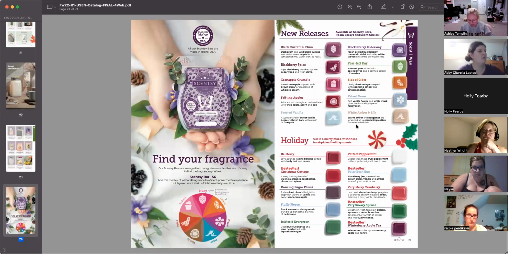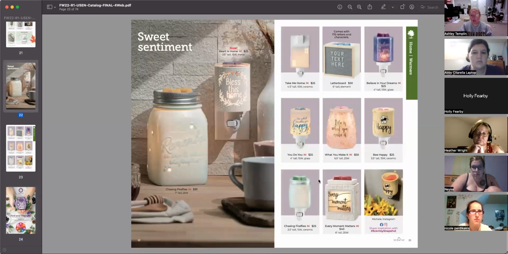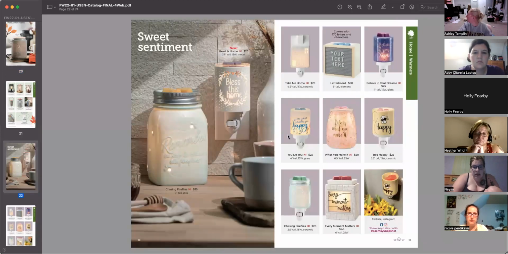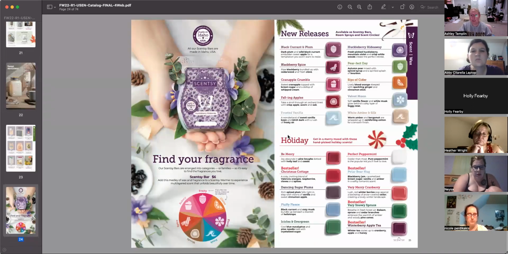Okay, now let's talk about scents. We have 10 new release fragrances. I am not going to go over what they smell like because that would take forever. Have we done a metal one? Yeah, we've done a metal one that's mini and it doesn't get super hot. Which ones have we done that are metal? We had Seeing Stars. We've had a couple metal minis. I'm trying to think off the top of my head which ones I have in the house. But yes, we do have metal minis and they don't get super hot.